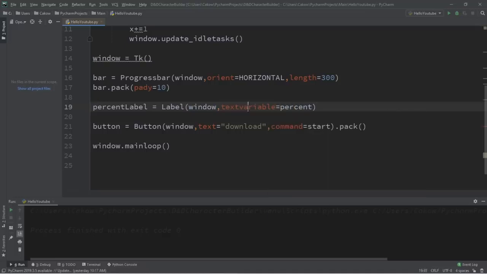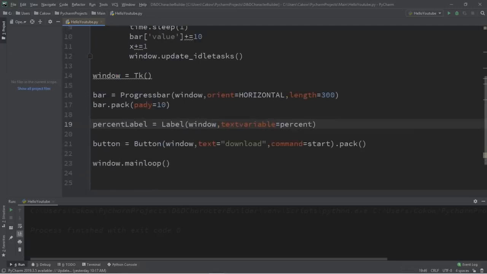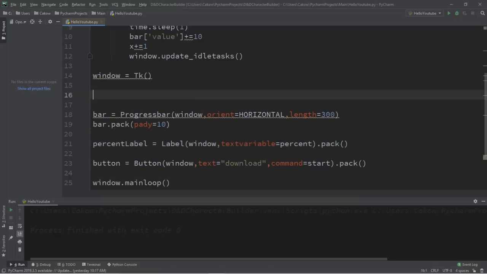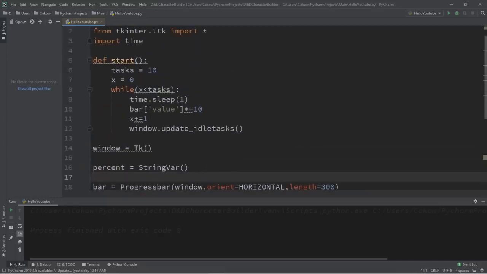So the reason that we use a text variable is so that we can update this label with some text after each iteration of our while loop. And we'll need to pack this. Okay, within the window, near the top, let's define percent. Percent equals StringVar. This allows us to update percent with some new text and set the percent label with the new text that we have within the while loop.